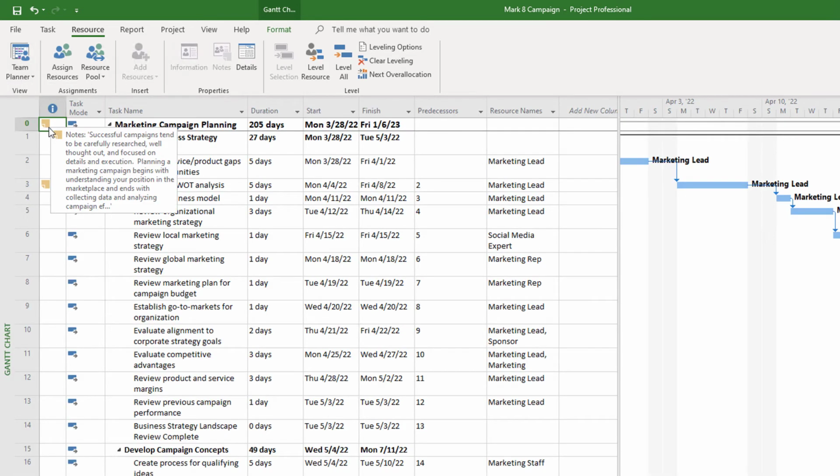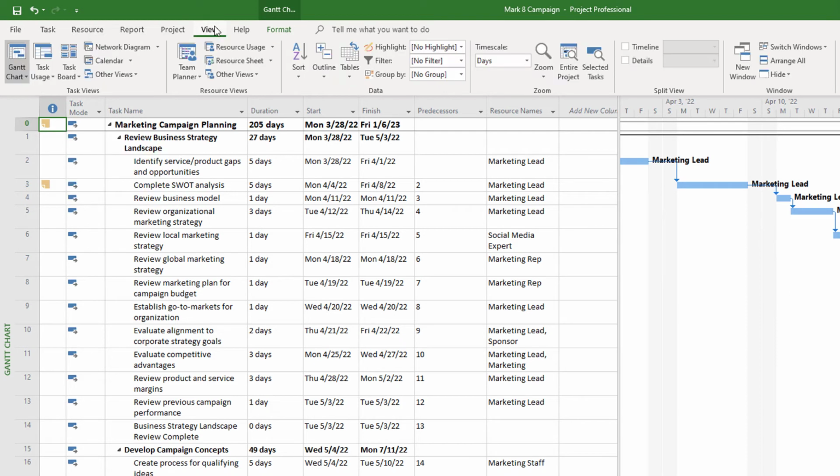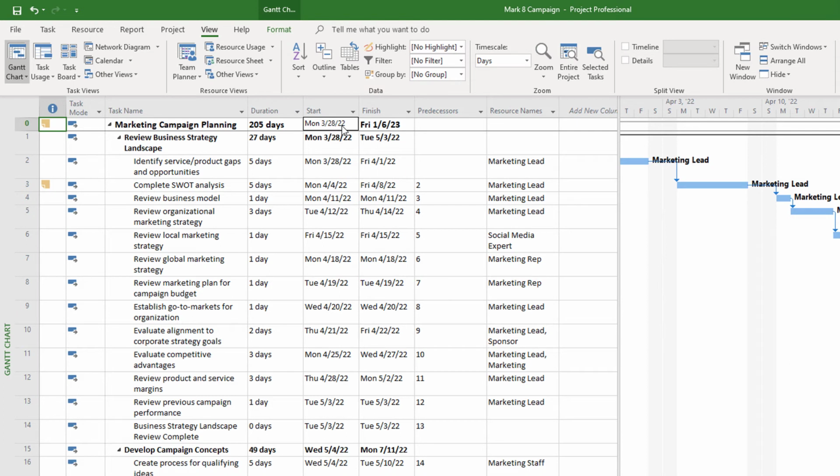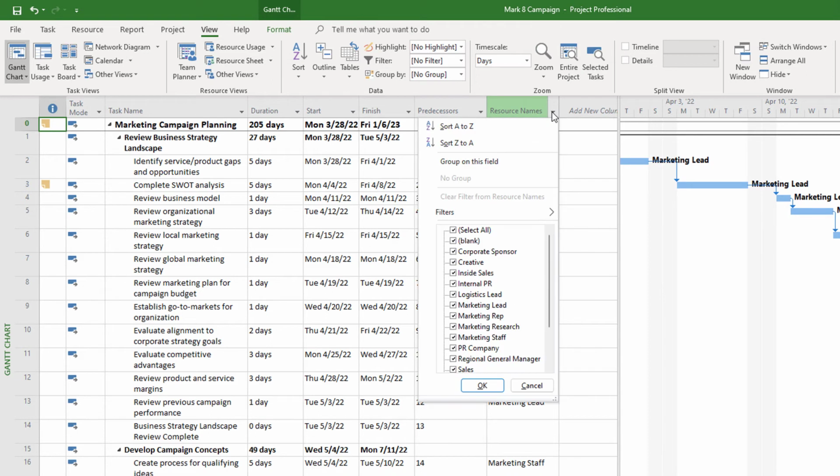The first thing I'm going to encourage you to do is to expand all of your subtasks because we want to be able to use some filters and sometimes they're hidden. So let's go to the View tab. In the Data group, expand the Outline option and choose All Subtasks. This will ensure that all of the groups will be expanded so that when we filter them, we'll see all of the values and nothing will be hidden. In the Resource Name column, we're going to use the filter, expand the menu, and then select the roles that you would like to replace with a particular person.